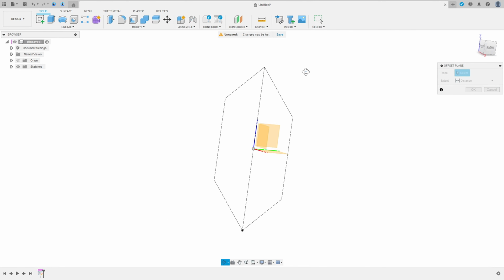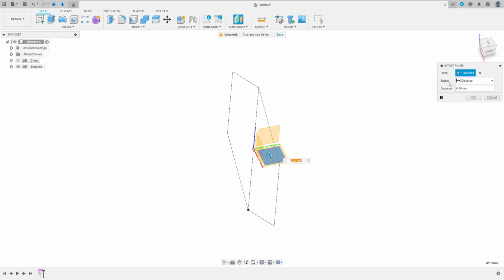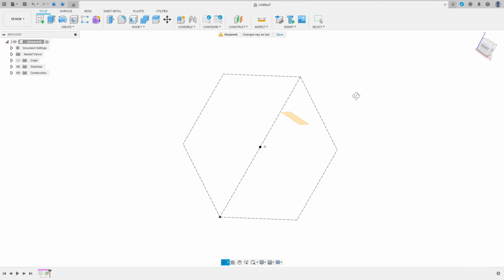Go to offset plane, select the top plane here. The extend here, select to object, select this point here, press OK.